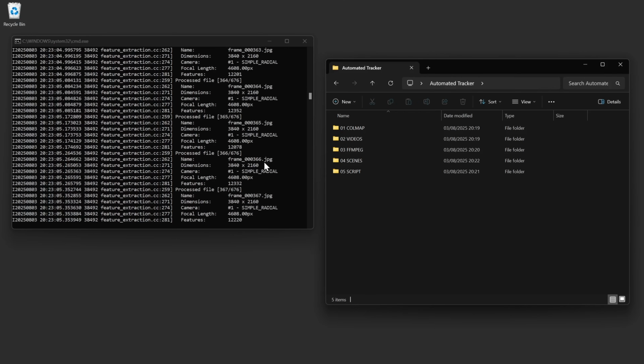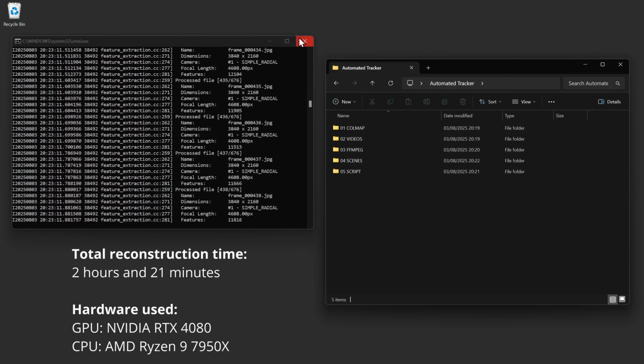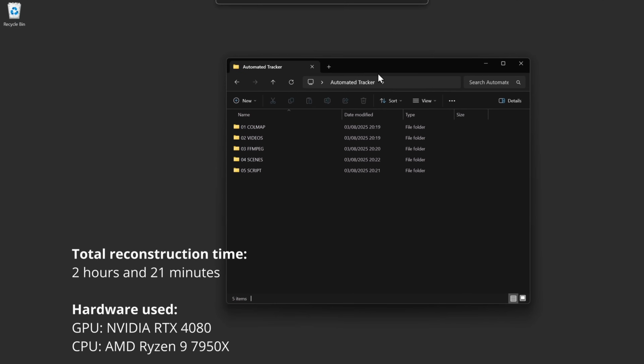Okay, but this process is actually going to take quite a while. So I'm not going to sit here and wait for it. Spoiler, I've actually already tracked this. So I'm going to close this and I'm going to show you what the result looks like.